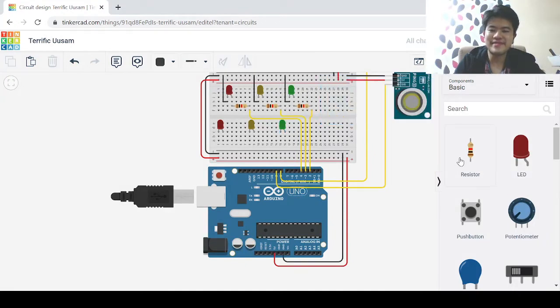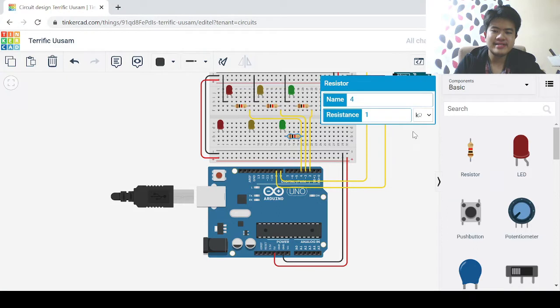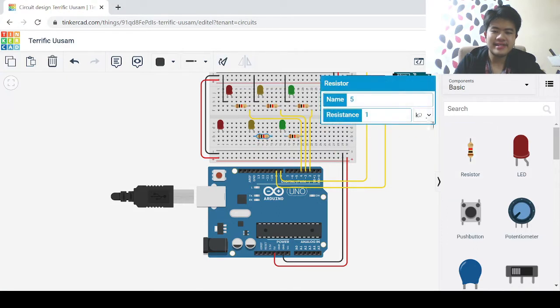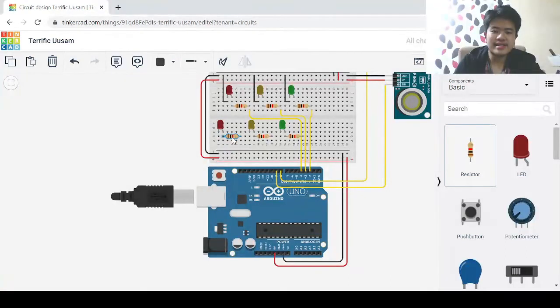Same thing, we're going to put our resistors as well. So use R to rotate, place it here, then it goes to this, and this one as well. So all the resistors are connected to the anode.